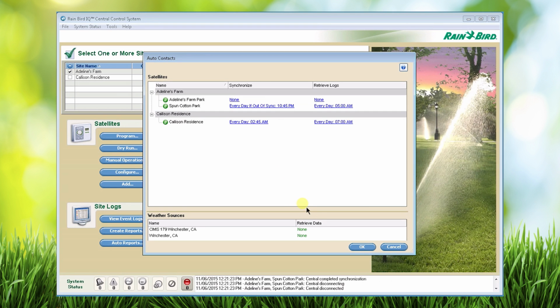If you're using weather sources to automatically adjust station runtimes and programs, you'll see that there's a list of weather sources that we've configured down below. We can optionally set up retrieval times for those weather sources. So before IQ synchronizes based on the time you've configured, it will automatically contact the weather source to get the most current weather information.